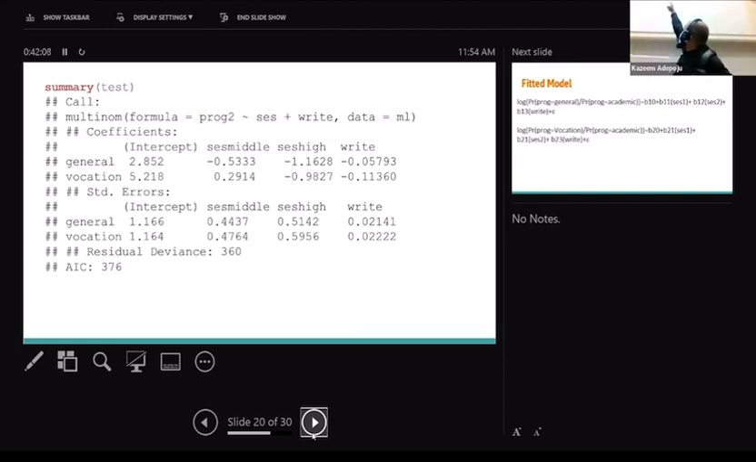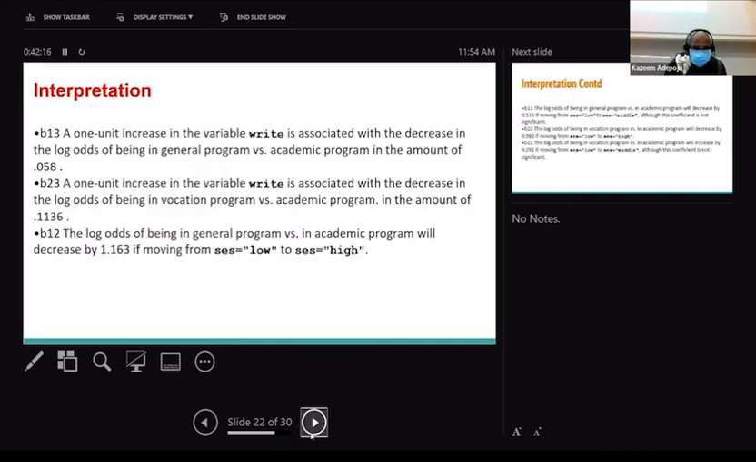If I want to explain the one for SES middle, the contribution to the general, basically this is what I'm going to say. The log odds of being in the general program versus the academic program will decrease by 1.163 when moving from low SES to middle SES. Moving from low, the low socioeconomic class is being referenced.